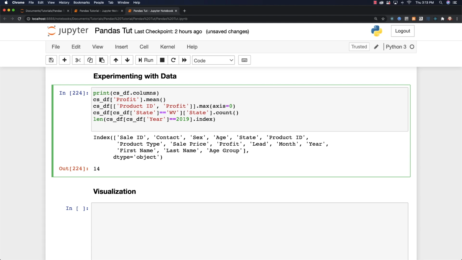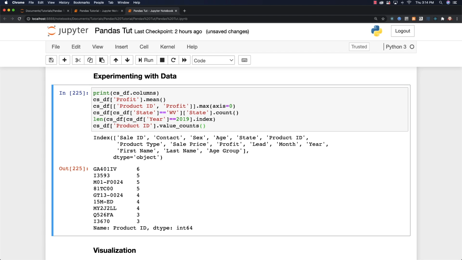All right, let's get even more complicated. Let's say I wanted to get the number of sales for each product type. So I'm going to say CSDF. And I'm interested in product type this time. So product and type. Oh, that's product ID. And I call value counts. All these things I have already covered in this tutorial. And you can see the different products and the number of times I sold each of those products.